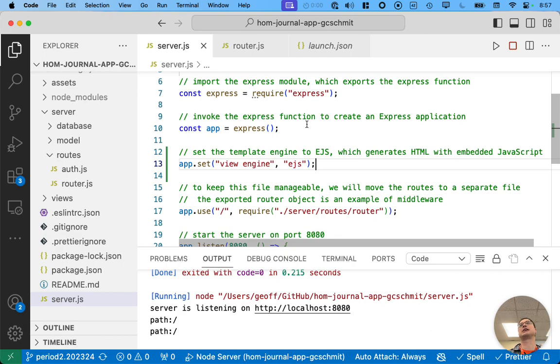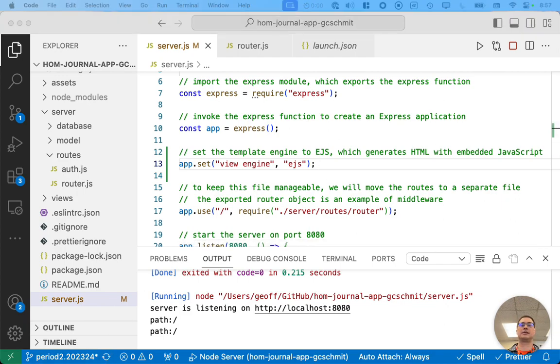So this is how we tell our Express application the view engine we're going to be using when we say we want to render a page: EJS. Okay? So we have to do this up front. Now, let's switch over to router.js.